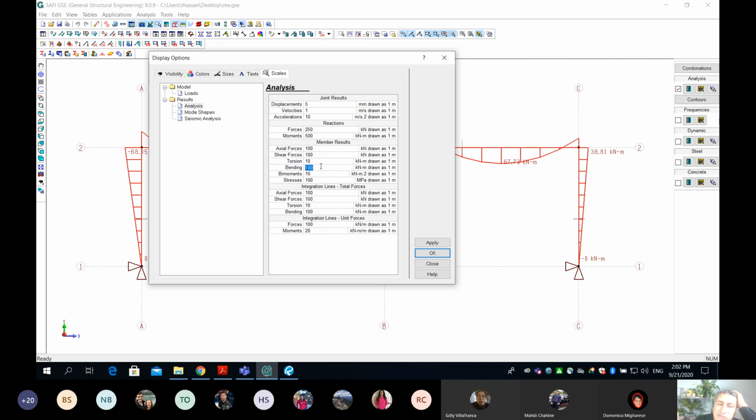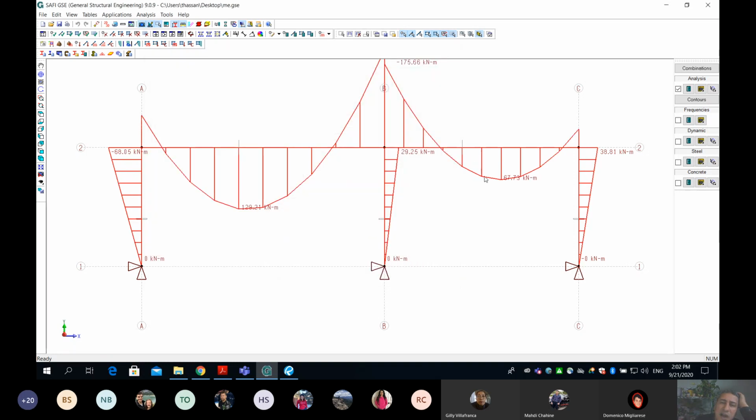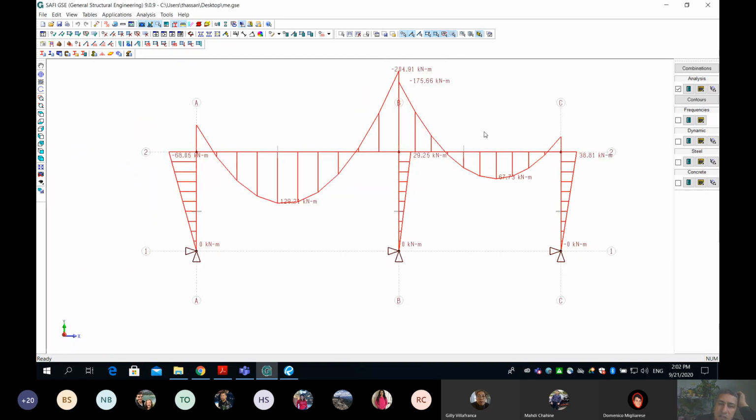Right now, every 100 kilo Newton meter is drawn as 1 meter. If I want to magnify it by a factor of 2, guess what? This number should be 50. And then I'm going to say apply and OK. And look at the diagram. Right now, the diagram is bigger. It means magnified. Guys, you will need this in your assignment. On your assignment, I gave you a structure. You need that. Okie dokie. Before I forget, Mahdi, I owe him a mark. 5 marks.